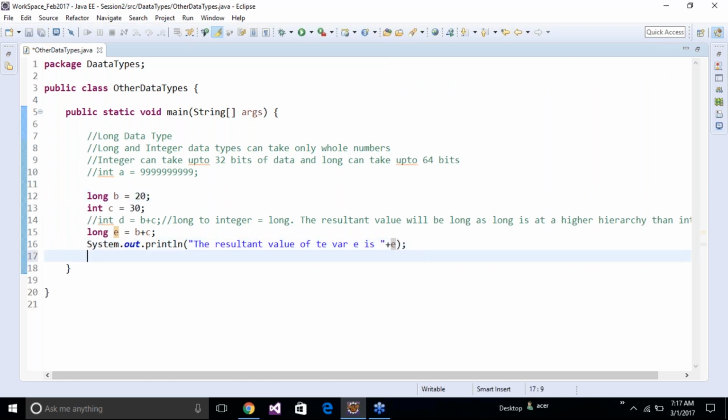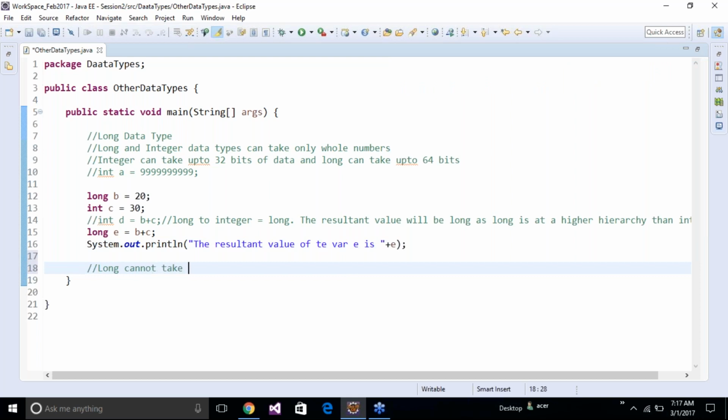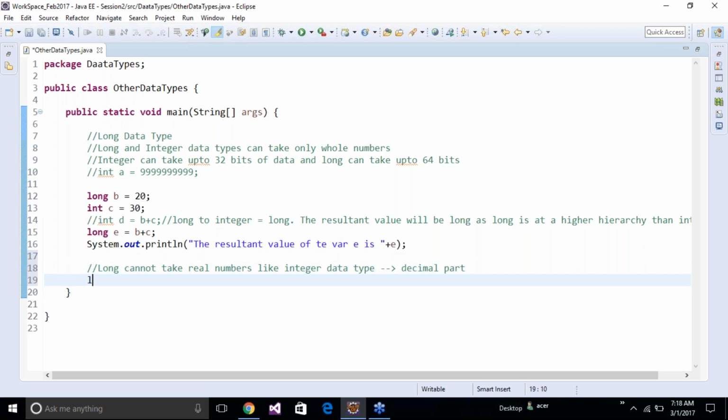And next, long cannot take real numbers. A real number means a number with a decimal part, unlike the integer data type. So if you try to declare a value, let's say 30.12, it is going to show you a syntax error.